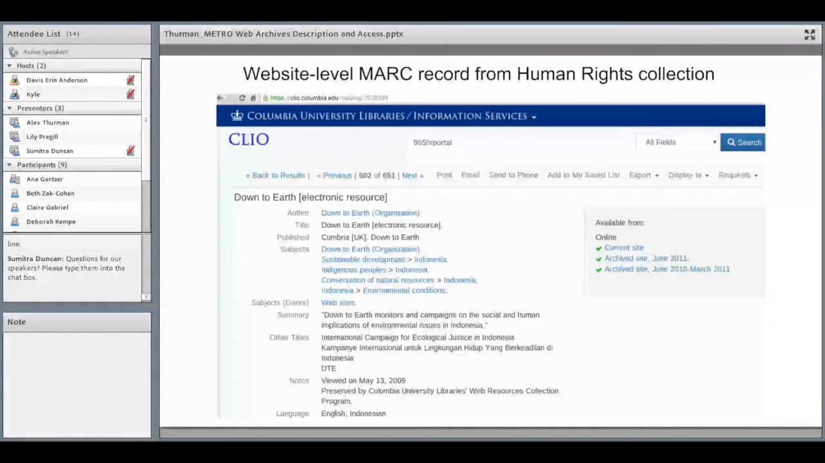This Clio MARC record is for the Indonesian NGO Down to Earth, one of 651 site-level records in the Human Rights Collection. With all of our archived website-level MARC records, if the website is still available on the live web at time of cataloging, we include a link to the current site, along with links to the Archive-It Wayback Calendar page for the archived site. In this case, as the site's URL changed between March and June of 2011, and we have archival captures of both the earlier and later URLs, links to both are included.